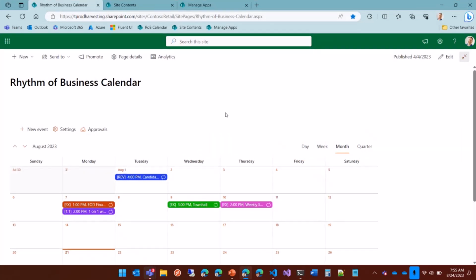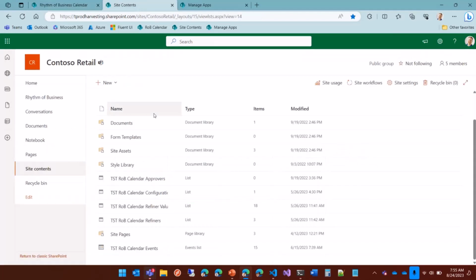So just to set some context, here I have a SharePoint site. It has the Rhythm of Business calendar app running on it. And what I want to do is show the site contents. So we have our lists, which is where we are storing our data for the app. And I want you to notice this TST prefix. So this indicates this is a build for the test environment.